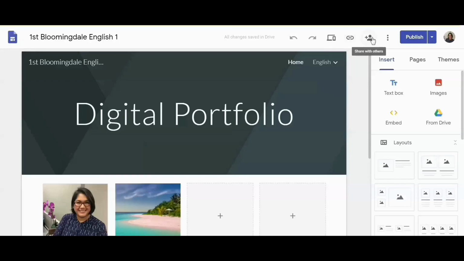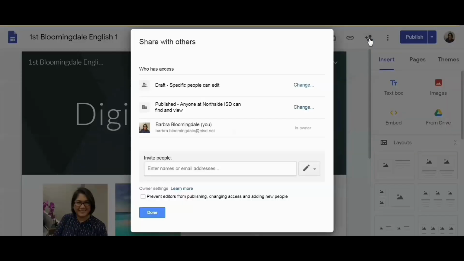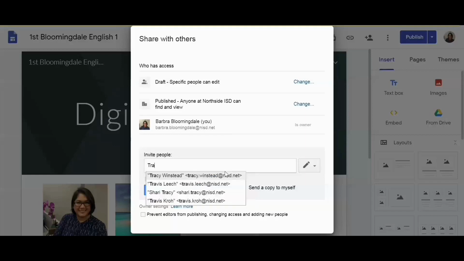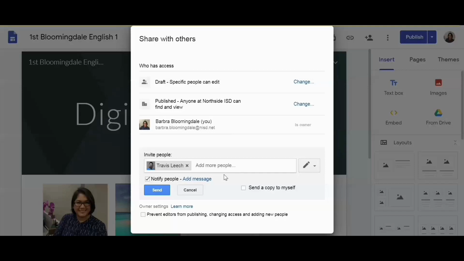I'm also going to ask my kids to share their portfolio with me just by typing in the name of my teacher here. That's going to give them access to my materials. So I'm going to try Travis Leach. And since Mr. Leach is my teacher, I don't mind giving him editing access because he can also leave me feedback and drop in a text box to give me some encouragement or some support or ask me some questions. And then I'll click send.